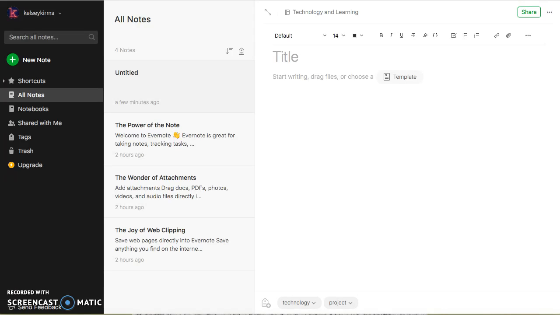Evernote is an organizational online note-taking tool that you can use. It's either free or you can get the paid version depending on what your needs are. This tool is great for keeping track of projects, to-do lists. It's great for collaboration on projects. Overall, it's just a very simple but powerful tool.